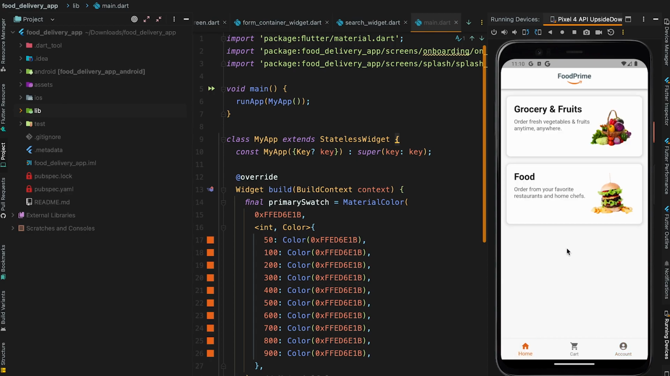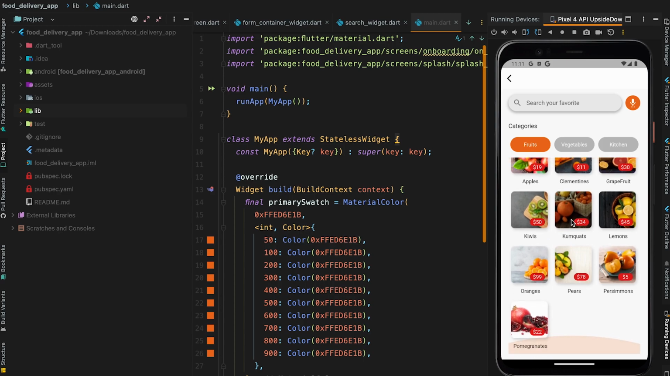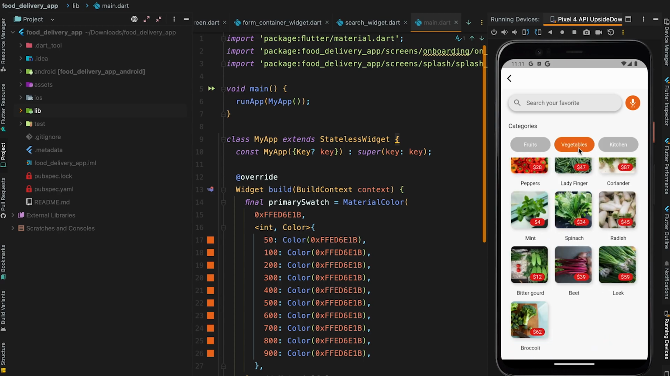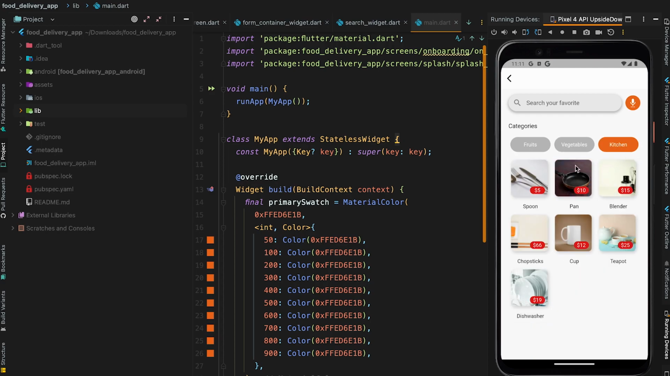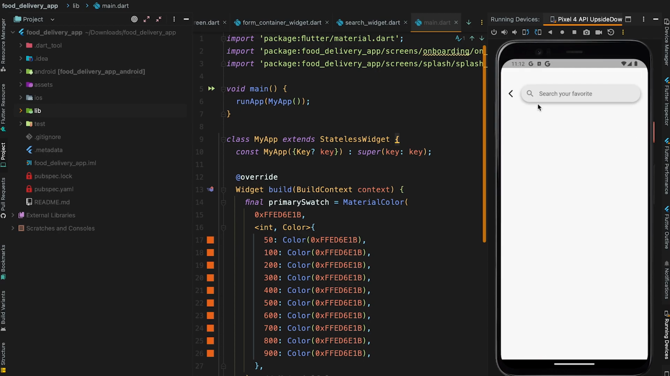First of all, let's explore this home. We have these 2 categories for now, and yes, you can have many categories. Let's start exploring the grocery and fruits category. Let's go inside, and we have the grocery and food category. Just like this, we have fruits, vegetables, and kitchen, displayed in a grid view. So we have these 3 categories inside grocery and fruits, and we can also search for foods.